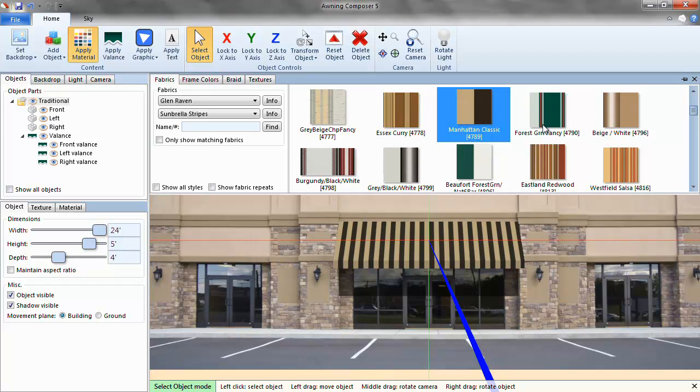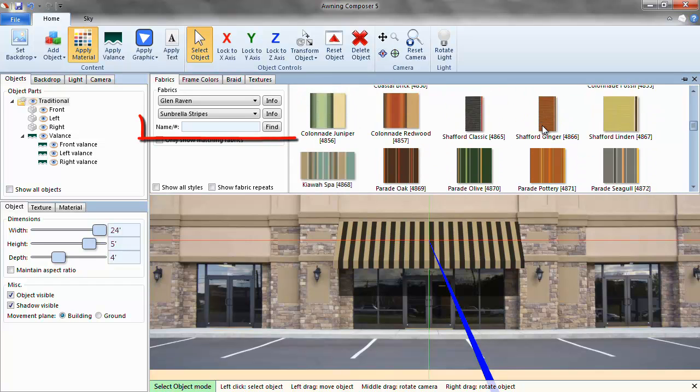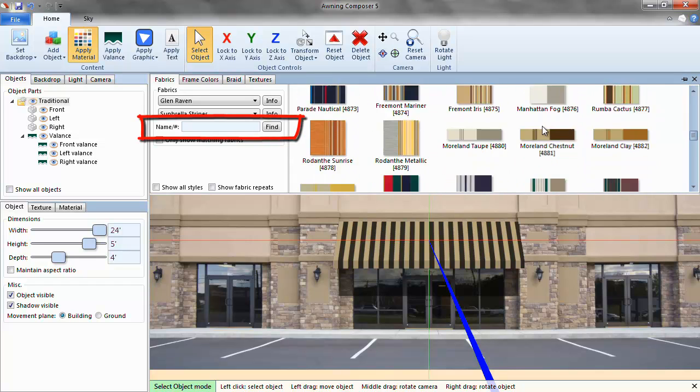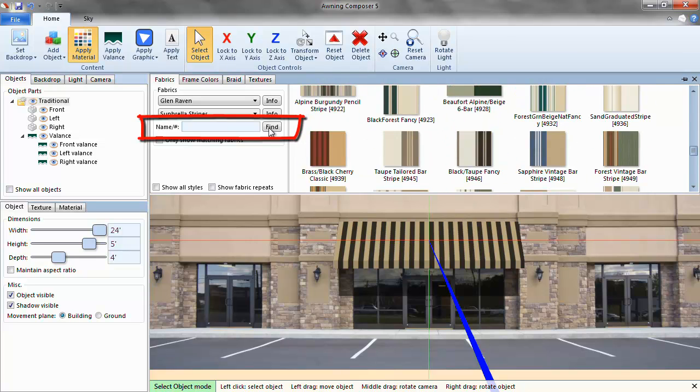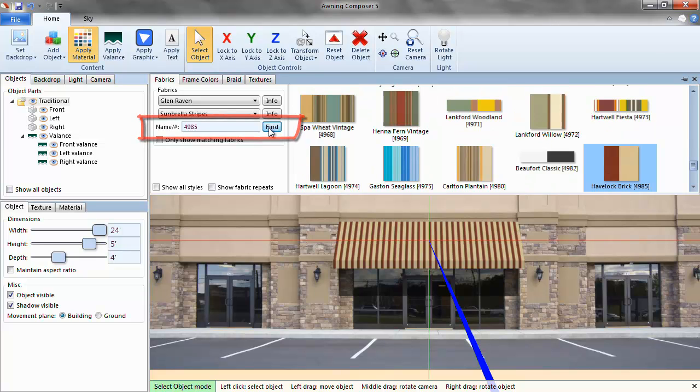If you know the style name or number, just enter that information in the text box and select Find. Your search will be highlighted in blue and just double click to apply it to the awning and hide the other fabric options.